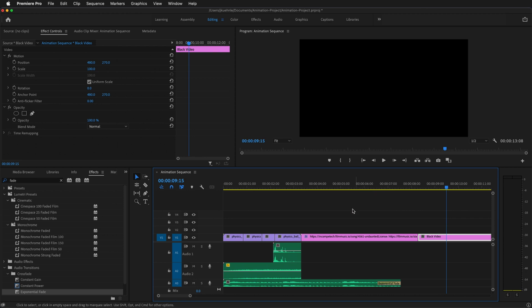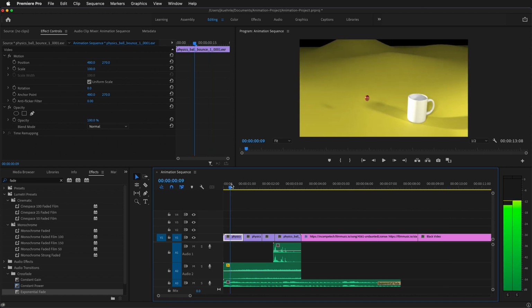Perfect. We have our sound effects, our ambient noise, our music, and then at the end, we still have our music playing while we see the credits and attribution for the music.